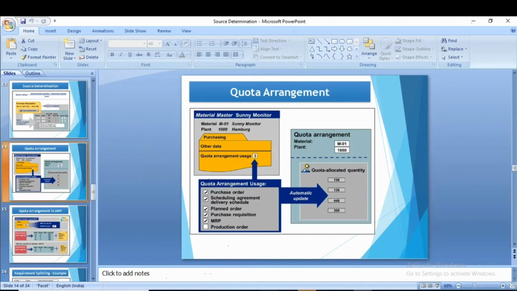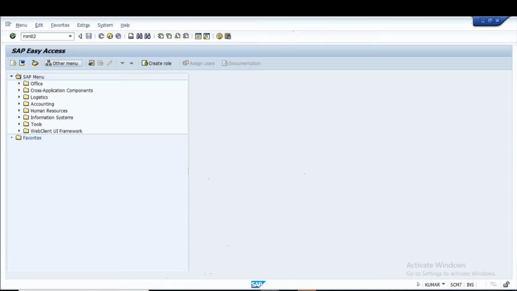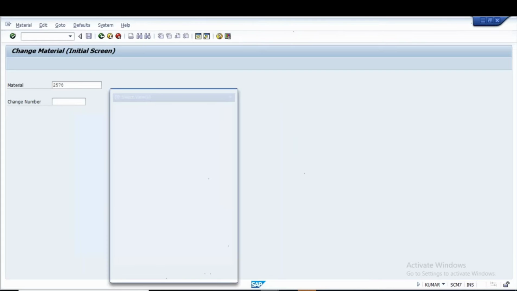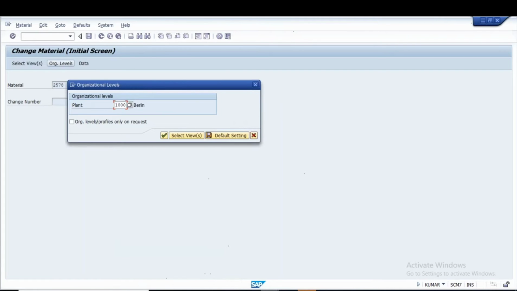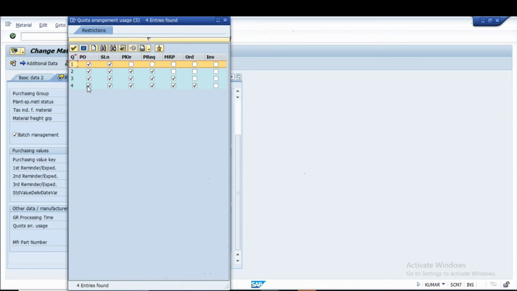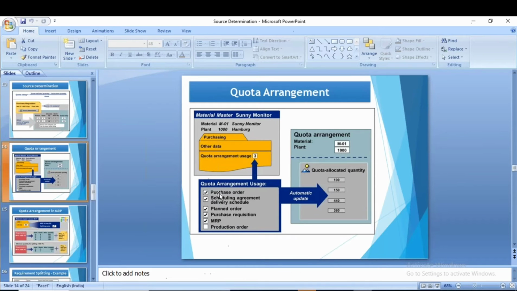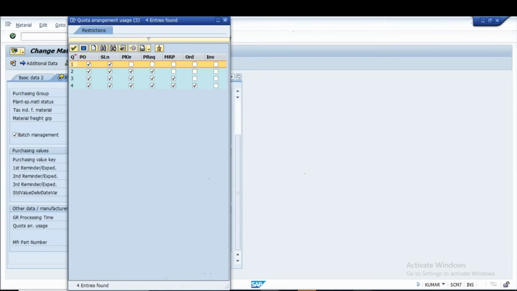First, let's go to the material master. I'll go to MM02, 2578 is our material. Go to the purchasing view, plant is 1000. Now if you scroll down, here you see it is already activated. Quota arrangement usage is activated as 4. It is already maintained for 2578. This is what we are discussing now, quota arrangement usage.